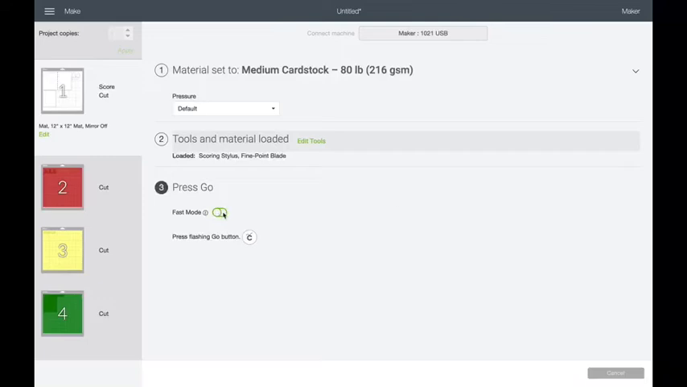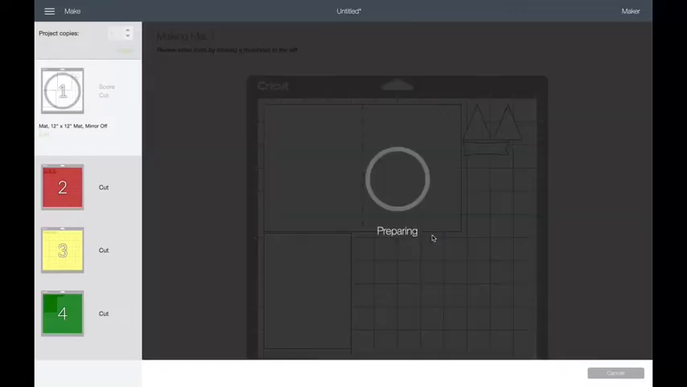And I'm going to tell it fast mode. That makes it go a little bit quicker. That's an option with a Maker. It's not an option with any of your other ones. It's not an option with the Joy. Well, actually it is. It is.